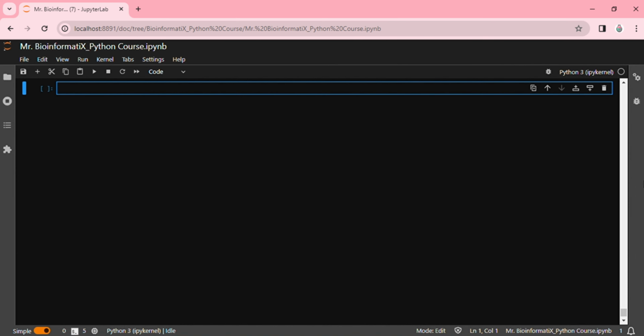We start with error handling. It's important to handle potential errors that may occur during file handling operations, such as file not found or permission denied errors. We can use try except blocks for graceful error handling.